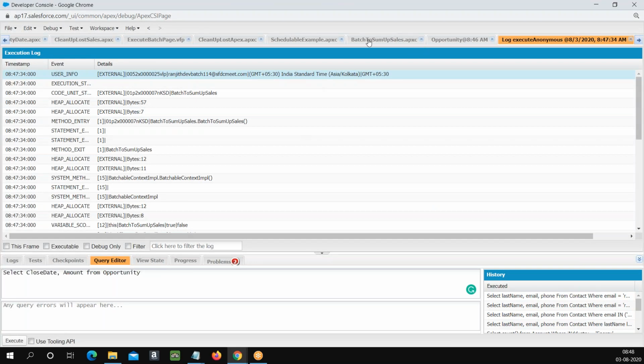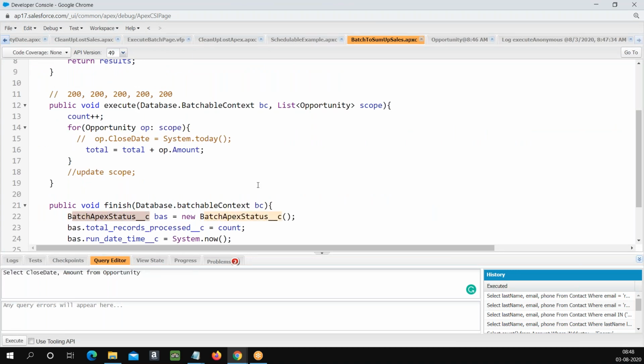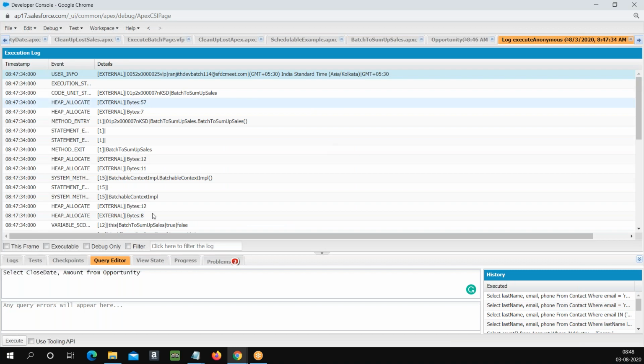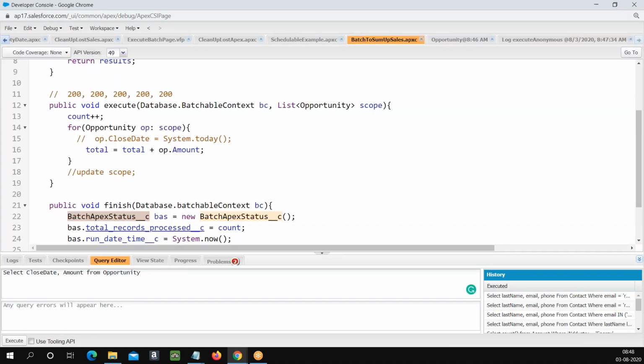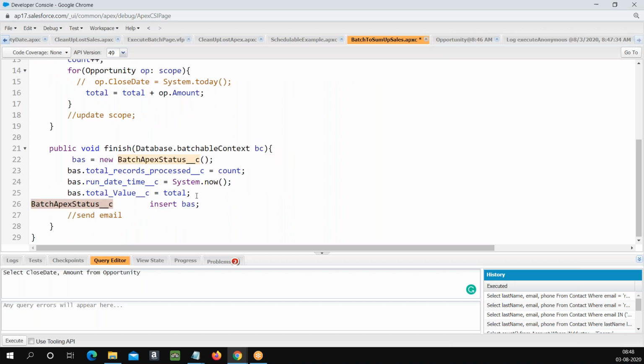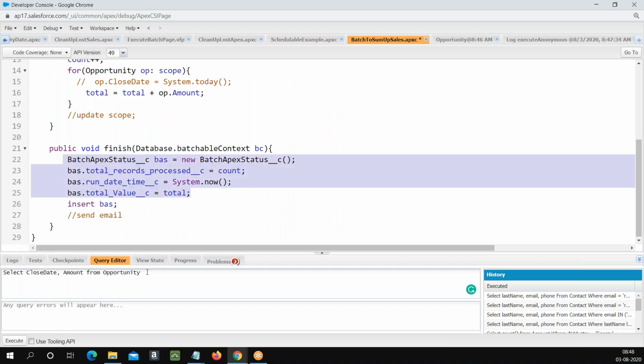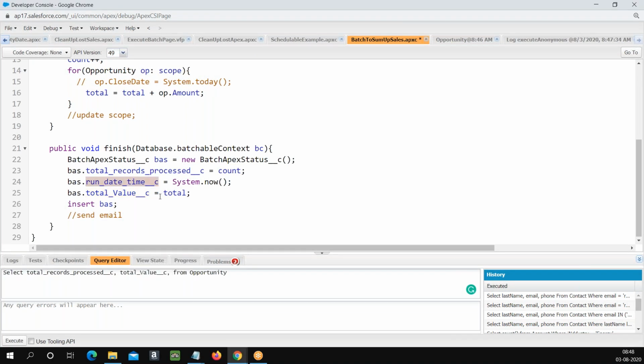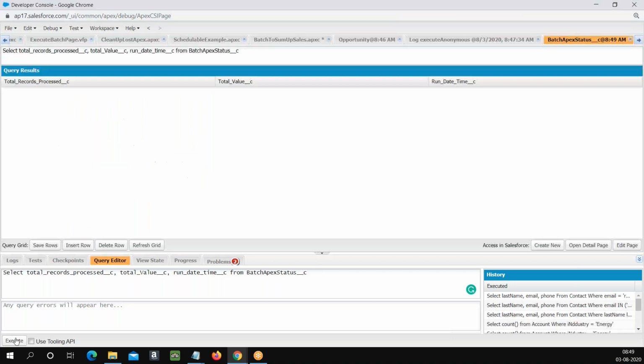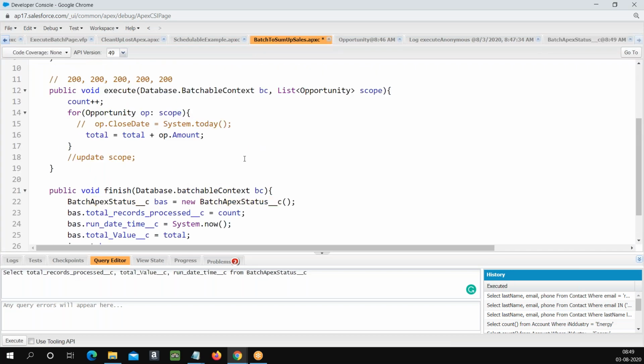Okay, it ran. These are the fields I have. Select the total number of records processed, the run date, and the runtime from this object. And what do we get here? Just the run date alone, and the rest is zero.